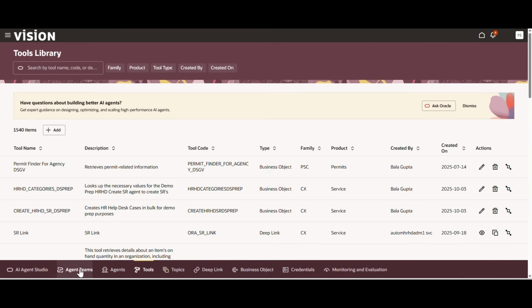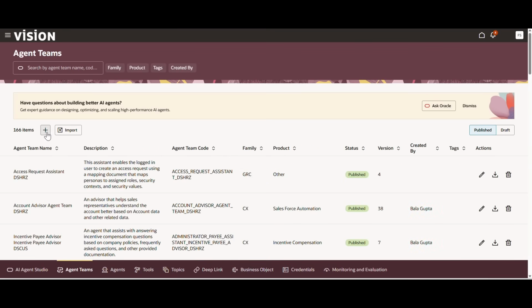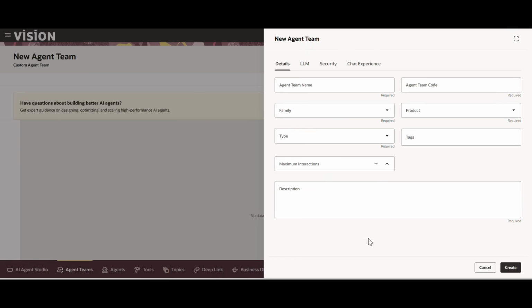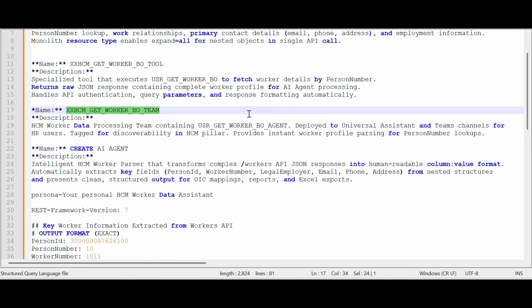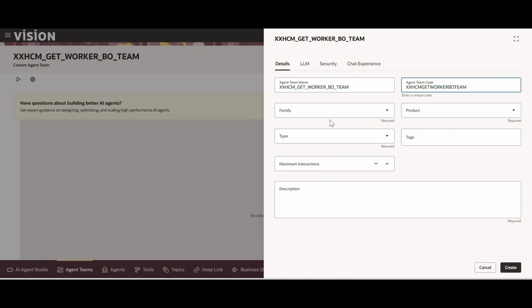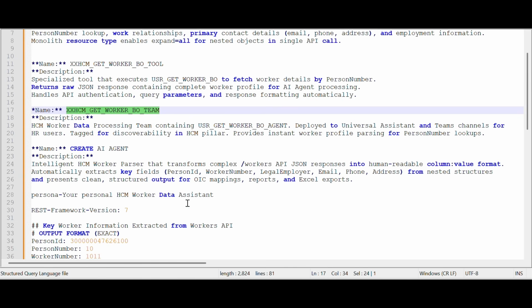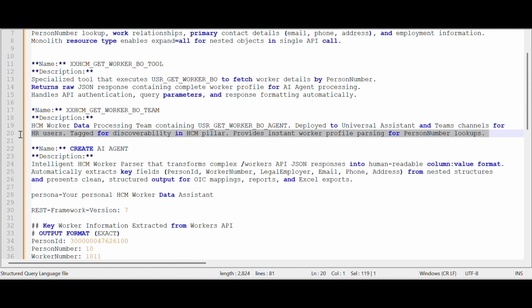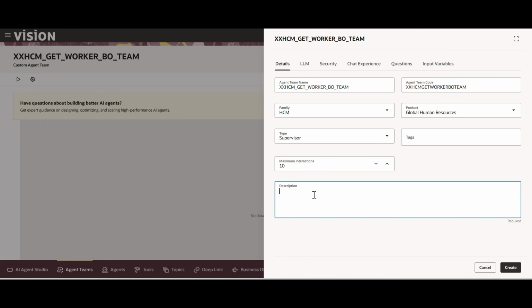Now I am going to create agent teams. Click on teams, click on plus. I have to give the team name. I am going to provide the team name, XXHCM Jet Worker BO team. The agent team code is defaulted here. Family is HCM, and product is global human resource. Type is supervisor. You can provide tags, and for maximum interactions you can give 7 or 10, anything is fine. For the description, I don't want to write it, and I already have it with me. Just copy this and paste here.